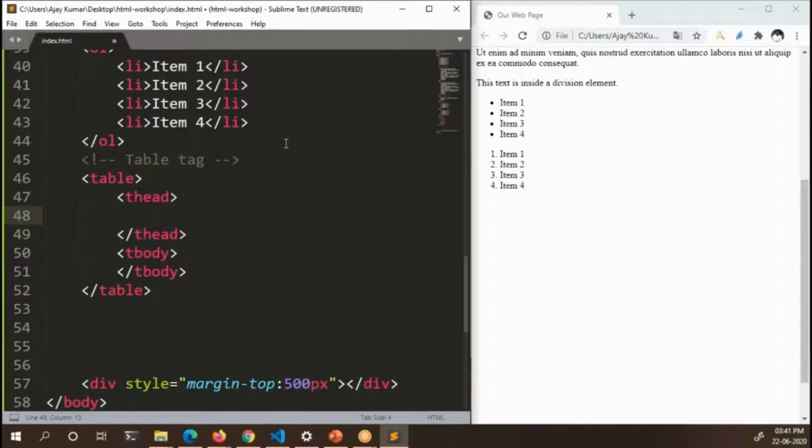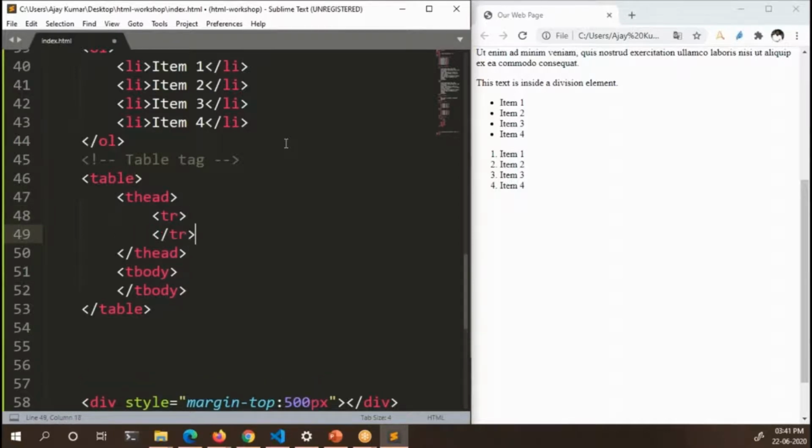So the headers will be placed inside the thead, which is the header part of the table. In order to specify the header, you'll need tr, which stands for table row. So the table is created in rows. You'll add up rows to create a table. Okay, so I'm creating a row which is a part of the table head.